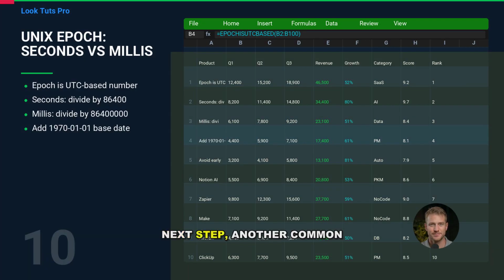Next step. Another common source of timestamp errors is Unix time, also called Epoch time. This is a single number, usually seconds or milliseconds, since 1970-01-01 in UTC. People paste it into Excel and it looks like a random big integer. Then they divide by the wrong factor, or forget that Excel's day 0 is different.